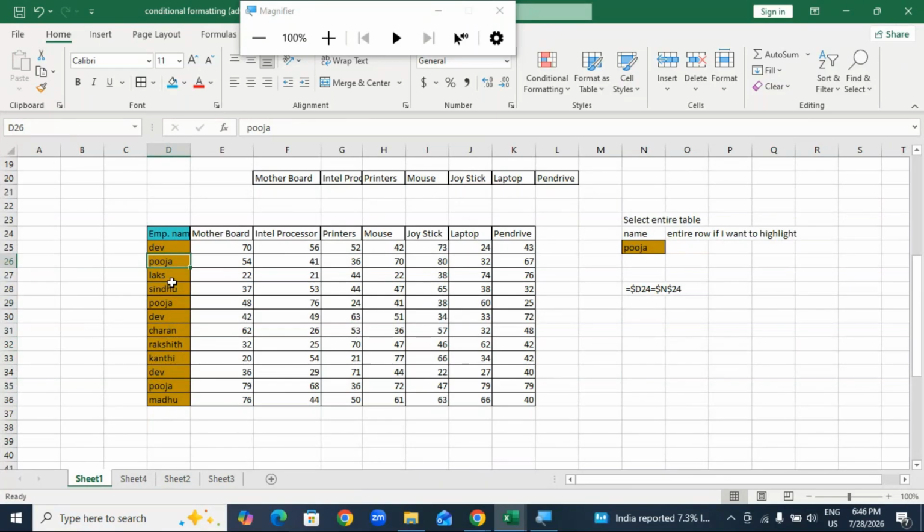But I don't want to highlight only the name. I want to highlight the entire row like this, with color. How to do that? First we have to lock the column, then automatically the entire row is going to be displayed. If I want to highlight the entire row, we are going to use a mixed reference. This is what we call a mixed reference.